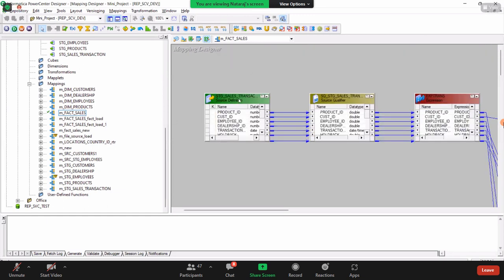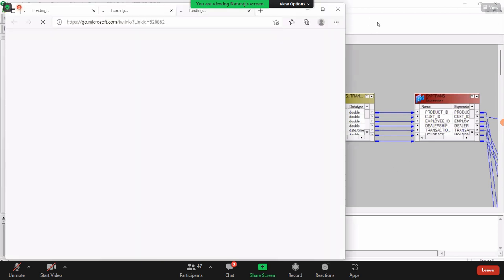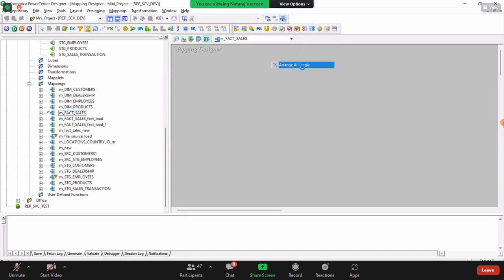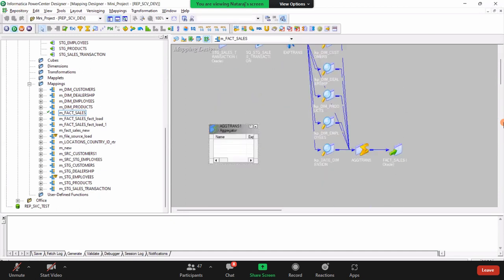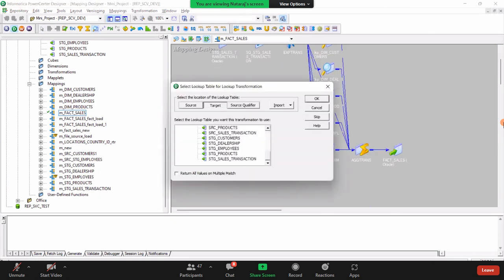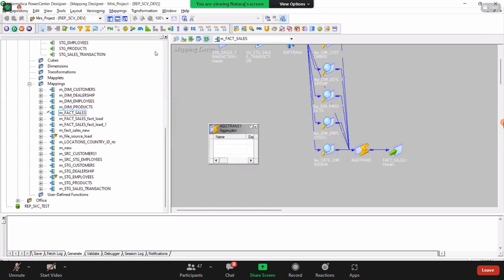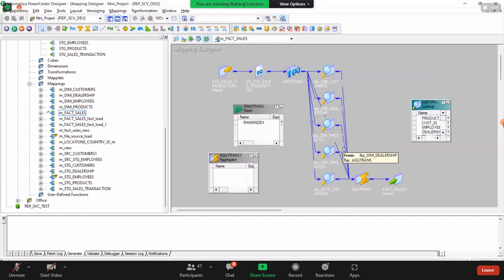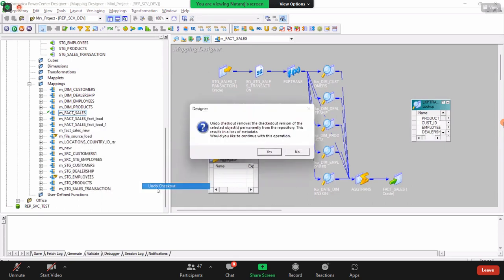One more thing. The fact mapping. Suppose tomorrow morning it was like this, and we added one application. You added a WhatsApp application, rank and all. Then you realize that after half an hour you don't want all this, and you want to go back to your previous version. What do you do? If you want to undo all these changes, right click on it, versioning, undo checkout.